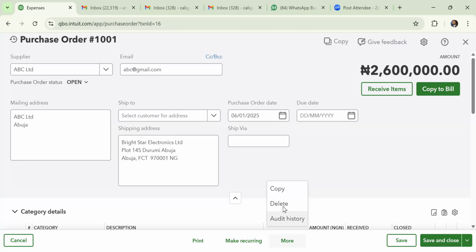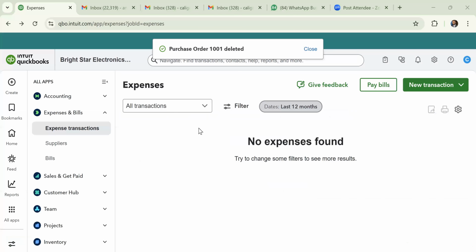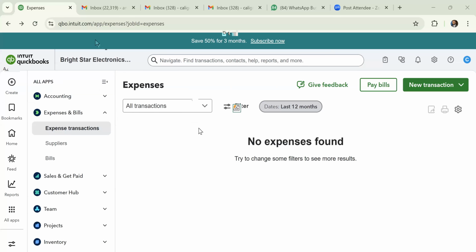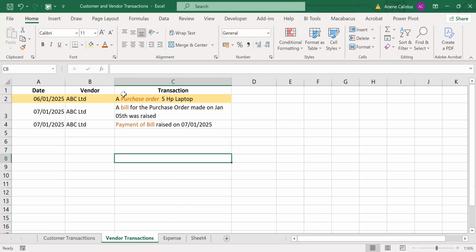Let me start by sharing my Excel screen first. I'm saying we want to record transactions, and the first we want to look at is this transaction here. You can see my Excel screen now. This transaction happened on 6th of January 2025. The company made a purchase order, an order from a supplier for 5 HP laptops, and the supplier is ABC Limited. So let me share my QuickBooks screen. How do I raise a purchase order? I'll come to this plus button here, and under the supplier section, I'll go to purchase order.